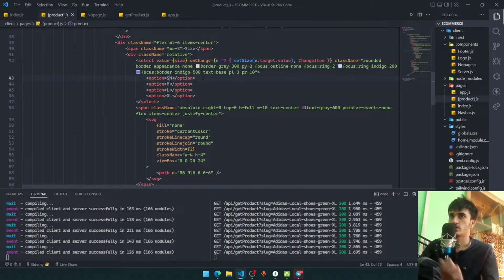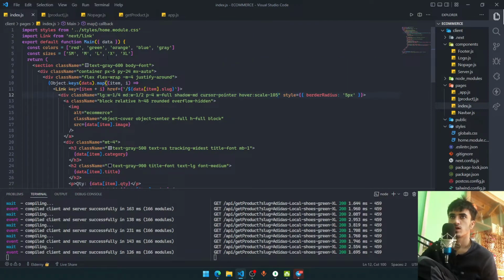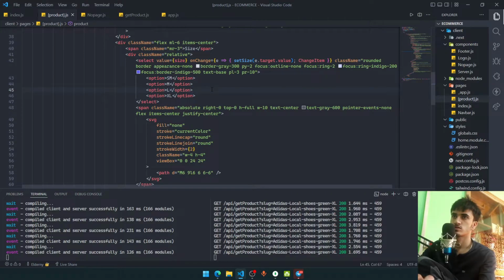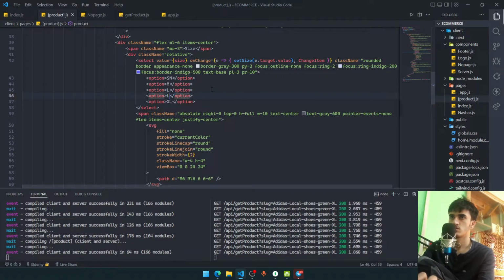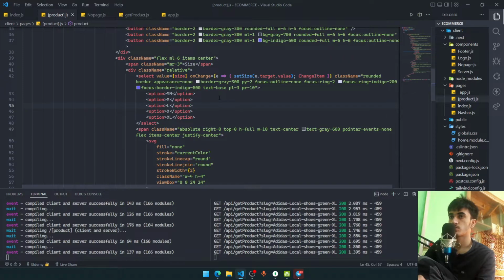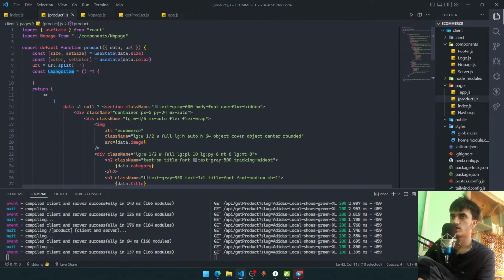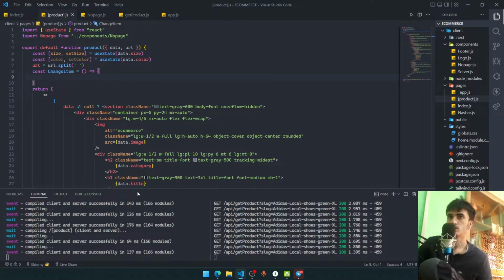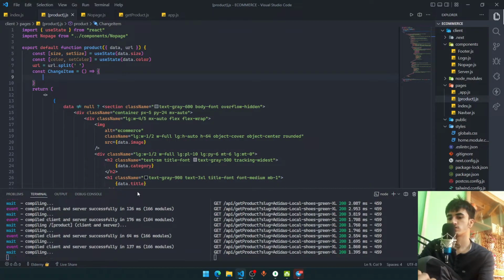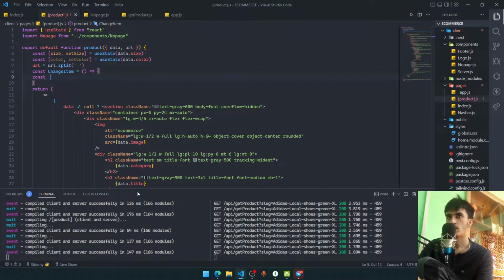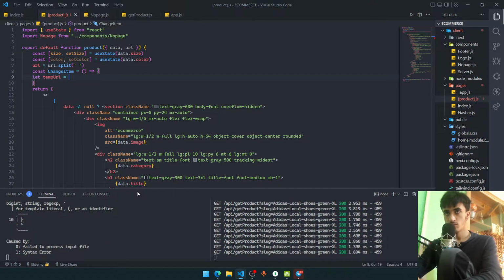So let's see. We have the SM, we have the M, we have the L, we have the XL. Okay, good. So we have these options right there. We have changeItem. It actually is doing nothing for now. Okay, all we are going to do is make a temporary URL that is going to contain the changed size and the changed colors.